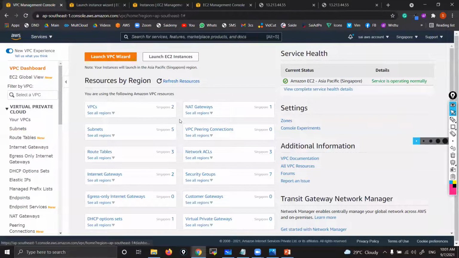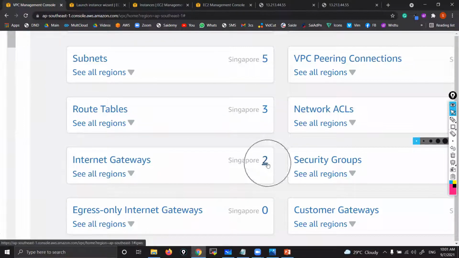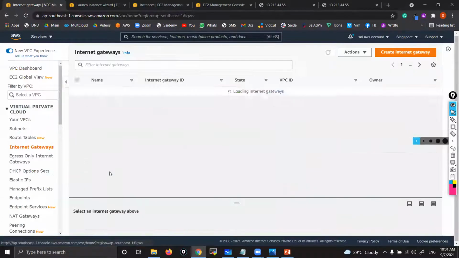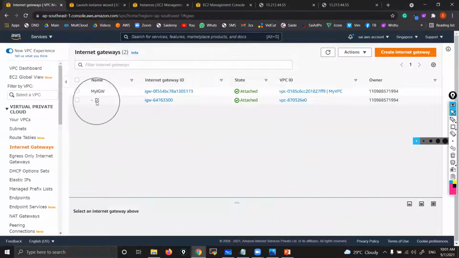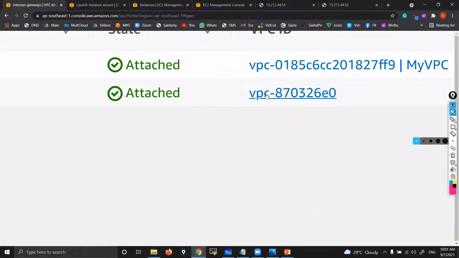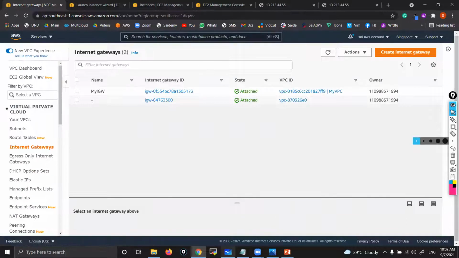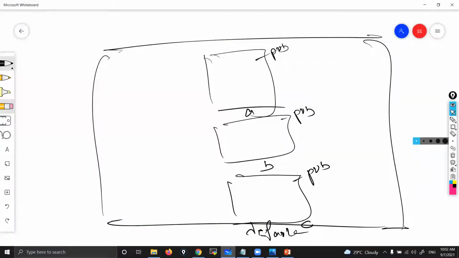Okay, and what else? VPC dashboard. If you go here: one default VPC out of 2, 3 subnets out of 5, and the remaining 2 are my custom ones. Then internet gateways, it is showing 2. Verify. See here, this is the default internet gateway. Attached to which VPC? Default VPC. That means the default internet gateway was there at that time.